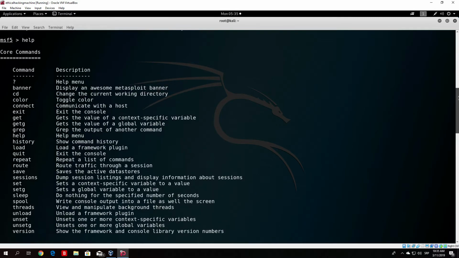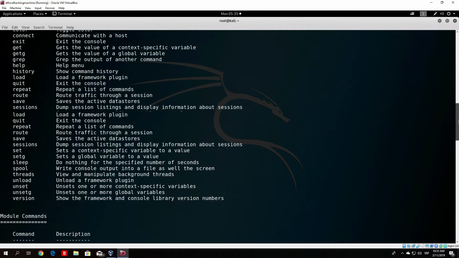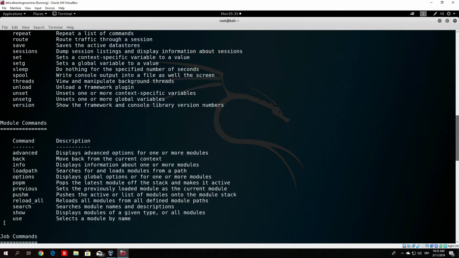You just type use and then the name of the actual exploit that you want to use. Here it is: selects a module by name. But in order to select a module, you need to know its name. Since we are beginners, we do not know the name of any module. So we can also use the search command to find modules. Search modules names and descriptions.